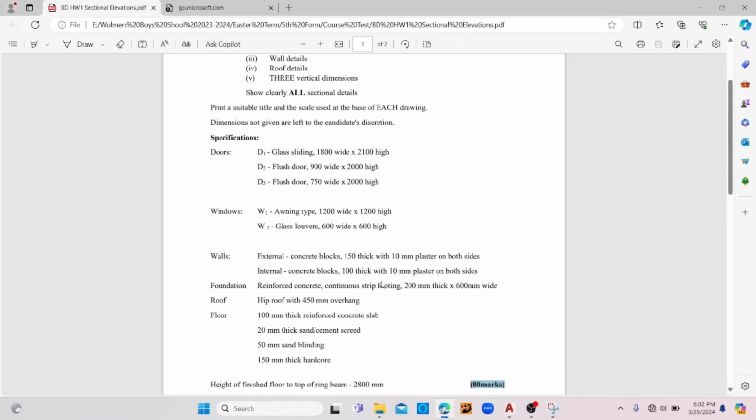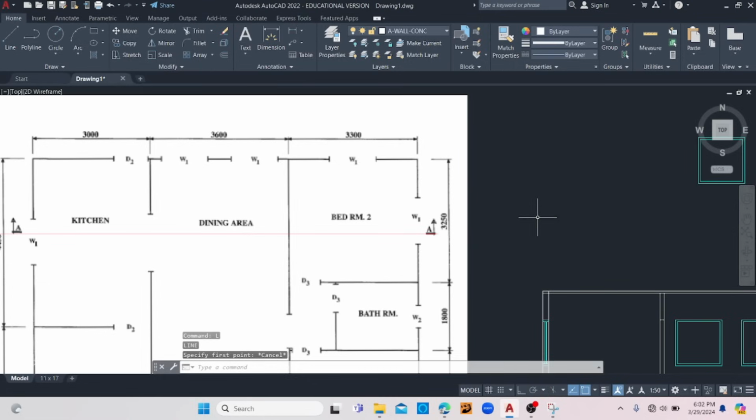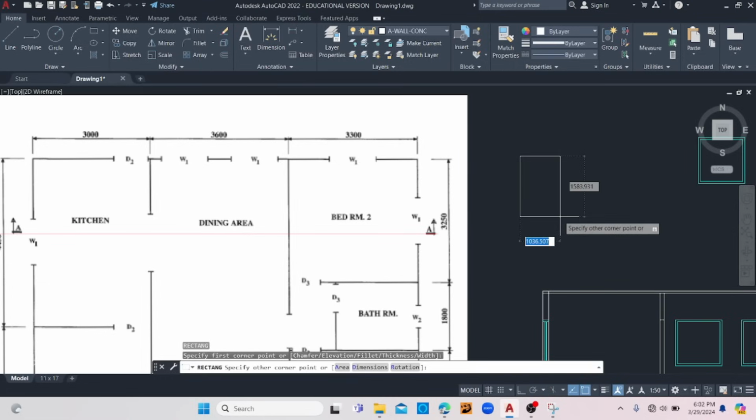They say that a W2 door is a flush door, and it is 900 millimeters wide by 2000 millimeters high. So let's start by drawing a rectangle. 900 millimeters wide, tab key, 2000 millimeters high, enter.